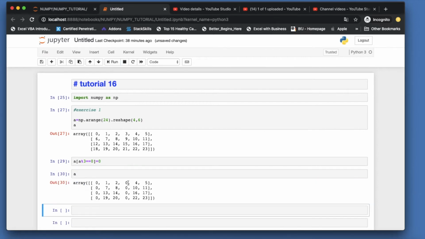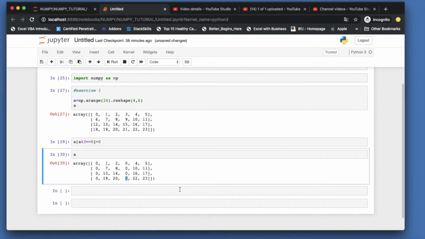See, 3 got changed to 0, 6 also changed to 0, below 6 is 12, and 12 is also changed to 0, below 12 is 18, and 18 also changed to 0. Just below 3 we have 9, which is also changed, and below 9 we have 15, which also changed to 0, and just below 15 we have 21, which is also changed to 0. Okay, so this is how it is. This is very simple, guys, but this is the actual thing.